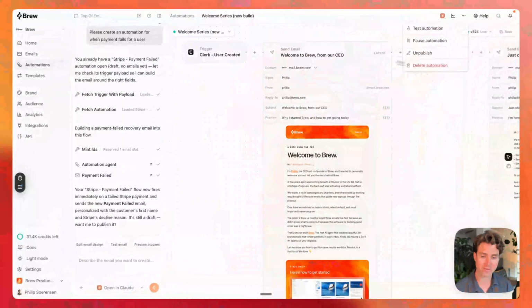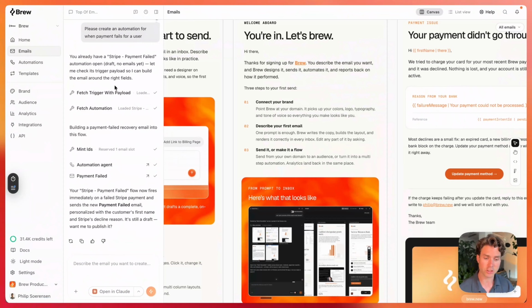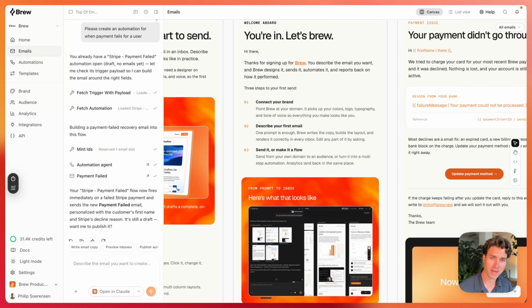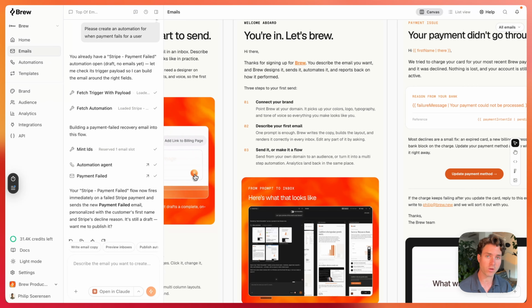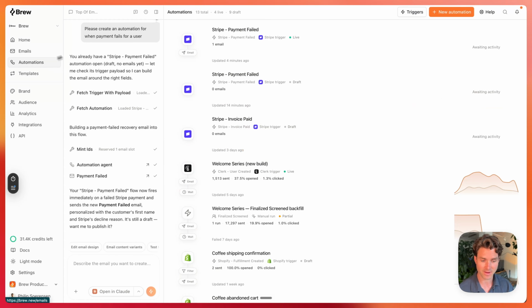Talking about edits, the really, really nice thing about editing these automations is that you can edit the emails directly in the automation. Emails live on the emails canvas here, and so any edits that you make to the automation emails will also be reflected on the emails canvas.